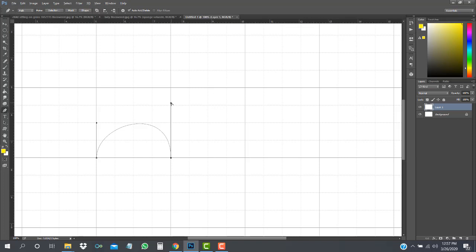This is what we call the convert anchor point tool. This is your convert anchor point, so it converts your anchor point. So if you want it to be like a curve, you want to convert the direction of your anchor point, that's what you use the convert anchor point tool for, and that's the same thing you have here.